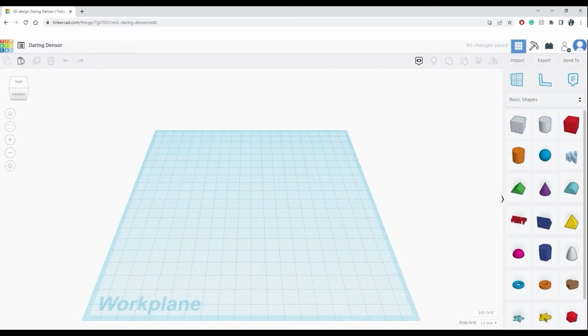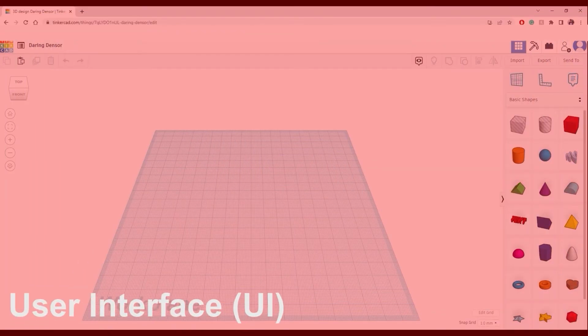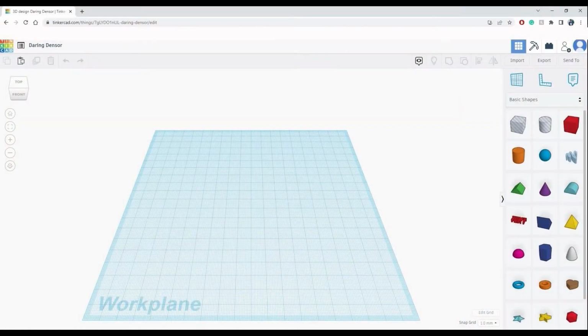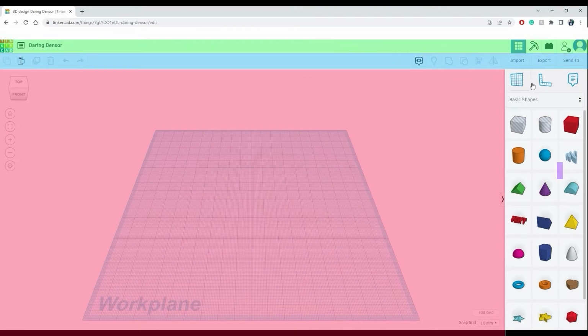Now that we are in a project, you will see the user interface or UI. This includes everything that is visible in the program or project window. In terms of Tinkercad, the interface is made up of 4 distinct windows: the 3D viewport, the toolbar, the home bar, and the shape library.